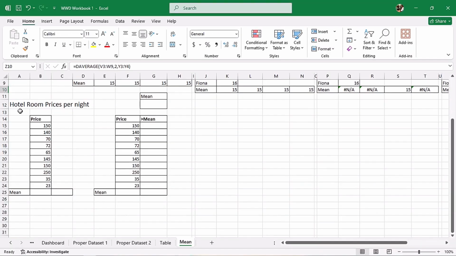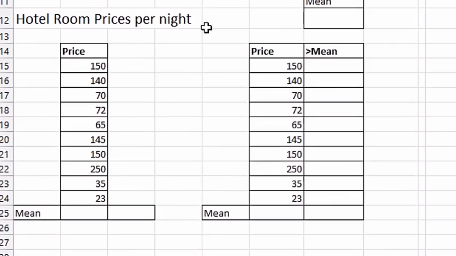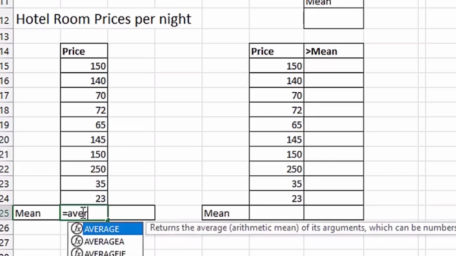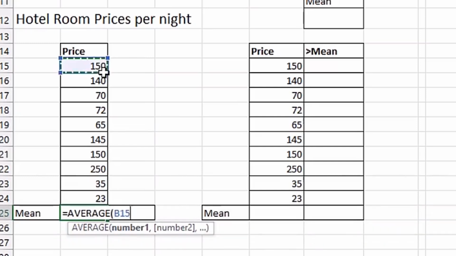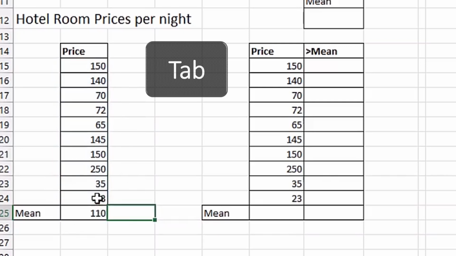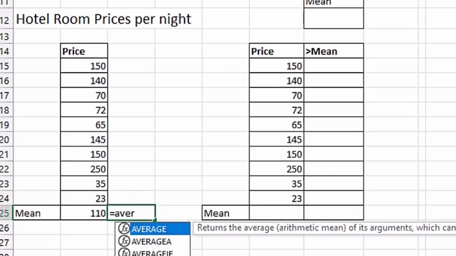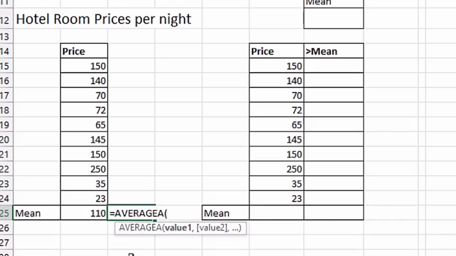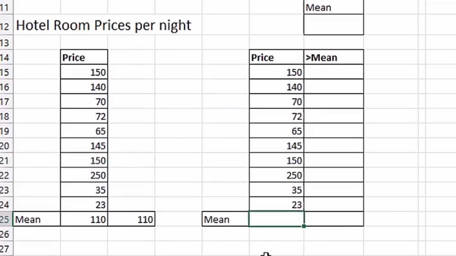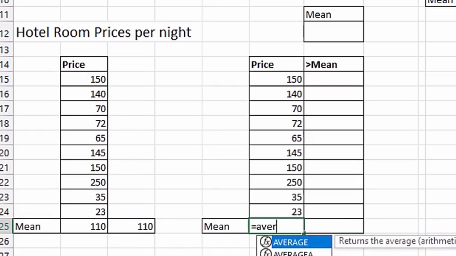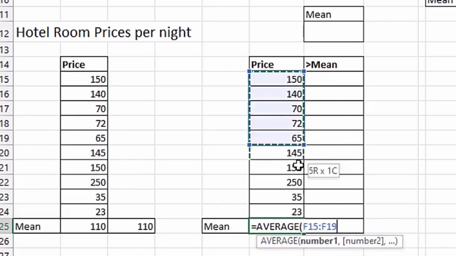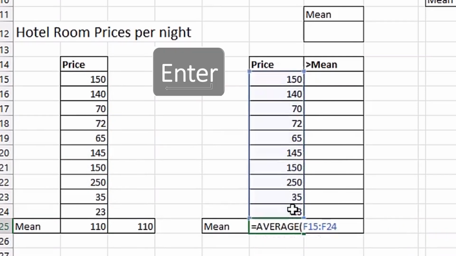Now this is also the hotel room price per night example we saw last video. Let's just do that quick. I'm actually just going to use the average function, highlight, tab. That was the same mean we got last video. Let's also do the average A function just to prove it, highlight, tab. Now let me also do this one, equals to average, tab, highlight it, then you hit enter.